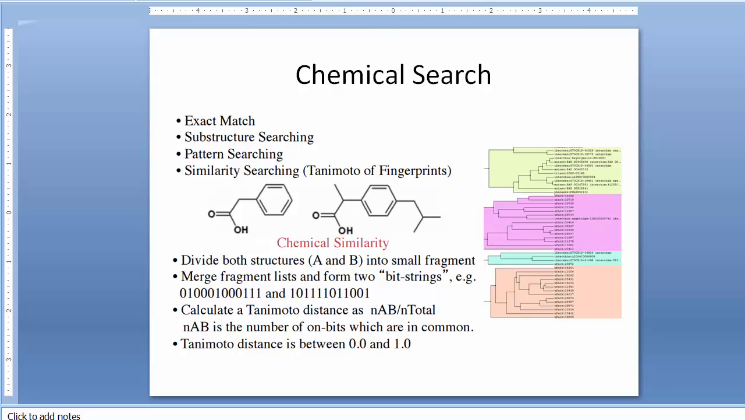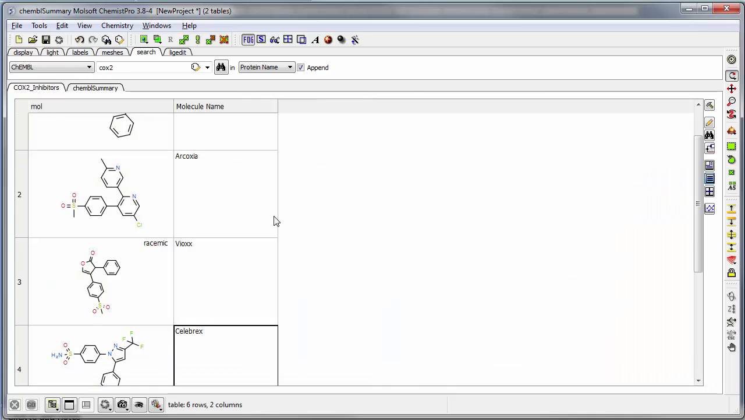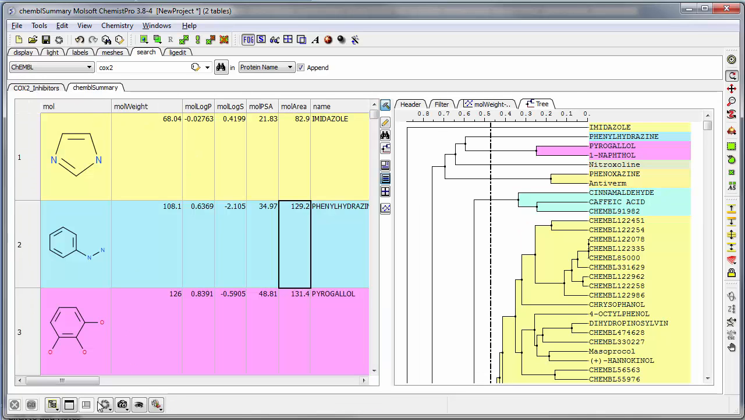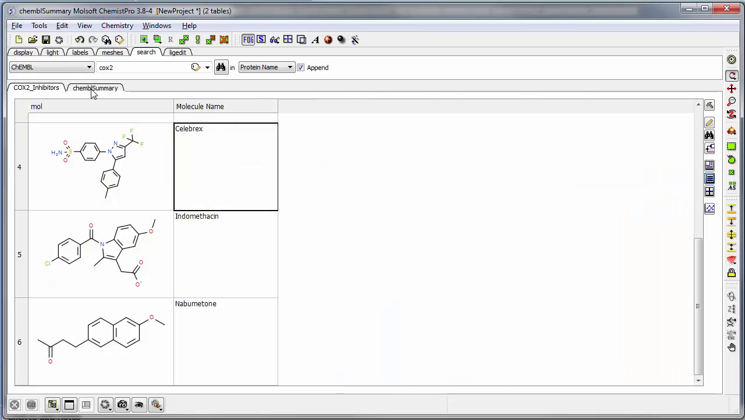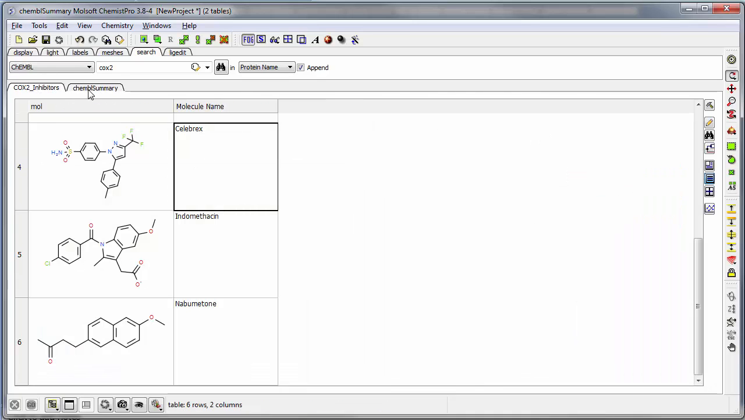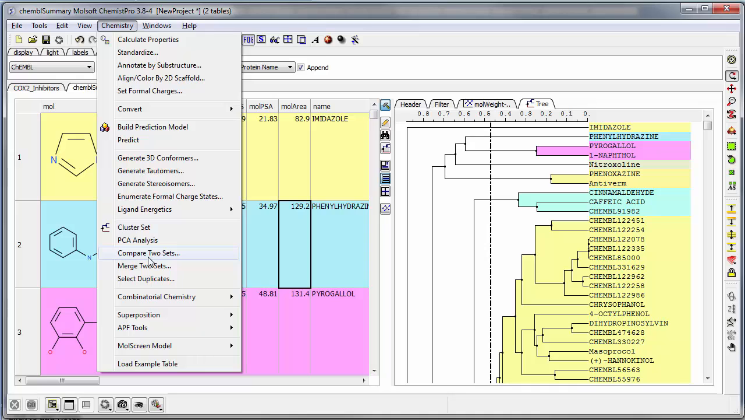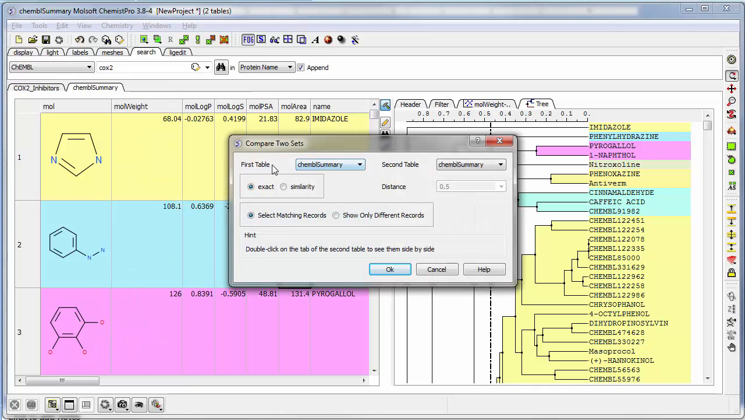So in ICM Chemist, we might be interested to see this small database we made and see how many similar compounds there are in the ChEMBL data with these drugs, which compounds are similar. So we can do that by going to Chemistry, and there's an option called Compare Two Sets. So the first table is ChEMBL summary, the second table is COX-2 inhibitors. We're going to do a similarity with a distance of 0.5 and go OK.